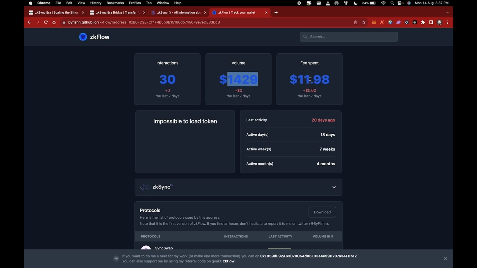And you might not even spend up to this amount. You might spend the same amount. Who knows? So this is how to use the zkSync mainnet to farm your possible airdrop.